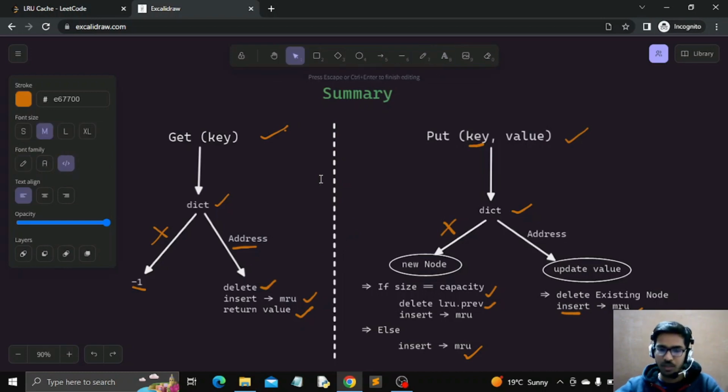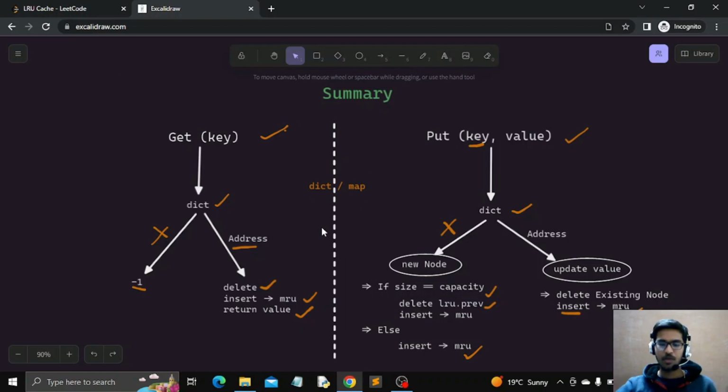And whatever we do, we will keep updating our dictionary or map. If I am inserting a node towards the MRU end, creating a new node, all these things we will keep updating in our dictionary or map. Now let us move to the coding section.